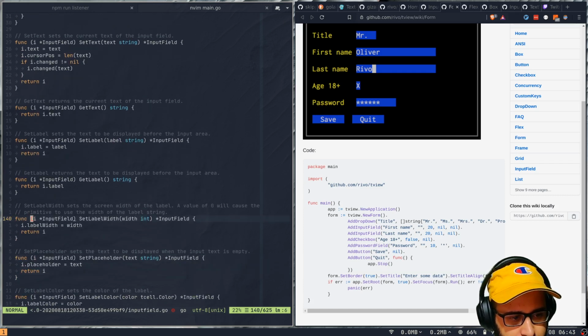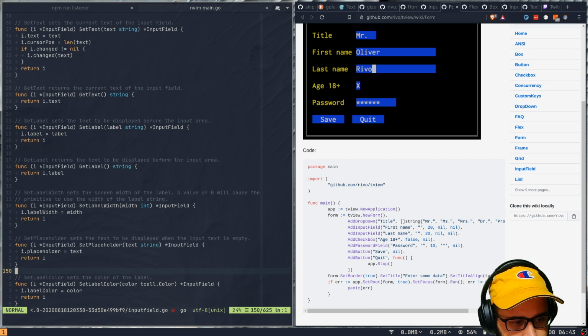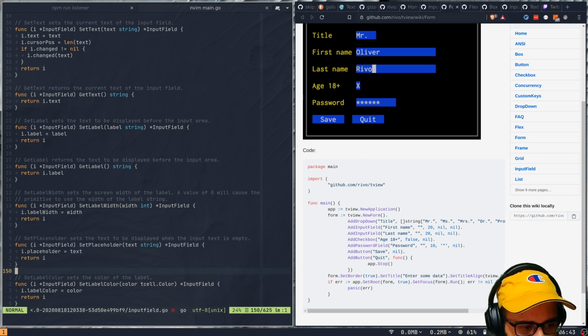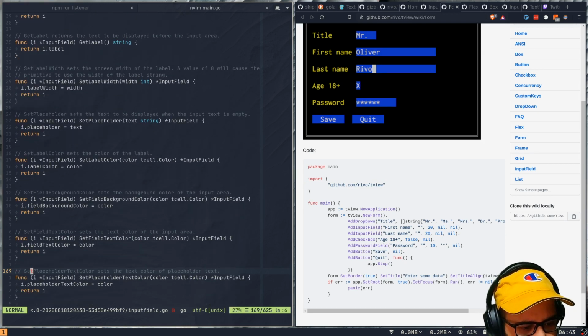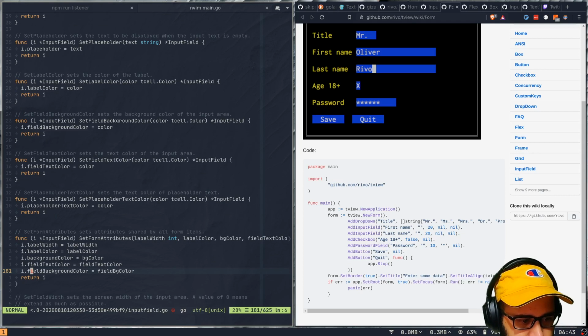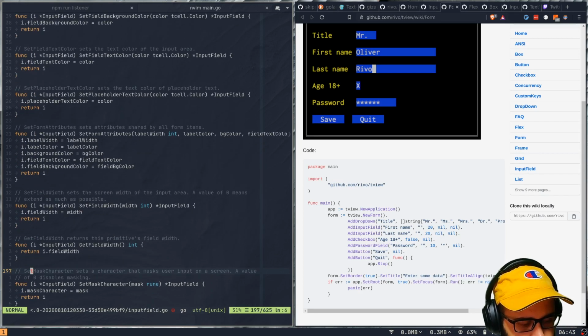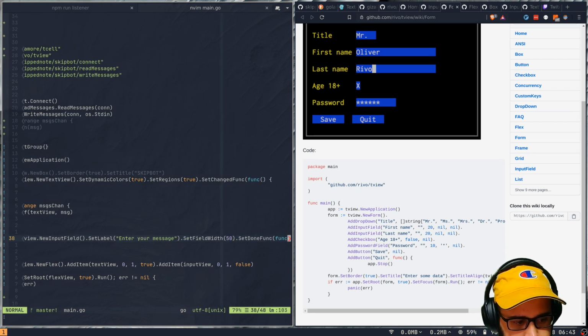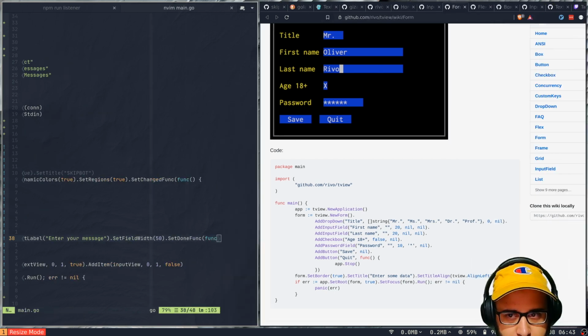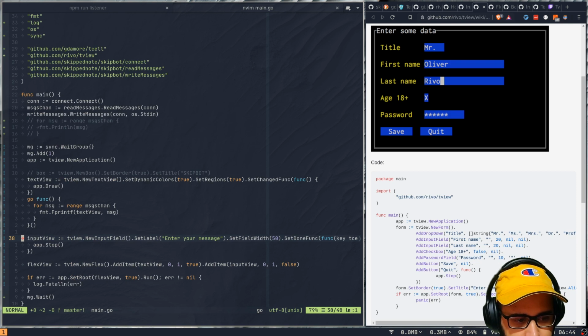Like set width, label width is something we are already doing. Value 0 will cause the primitive to use the width of the label string. Okay. Set placeholder. Okay, so there's a lot of things that we can do in it, but let's start by figuring out why it is not really taking in the input fields, right? Or input values. Let's make this bigger a little bit.